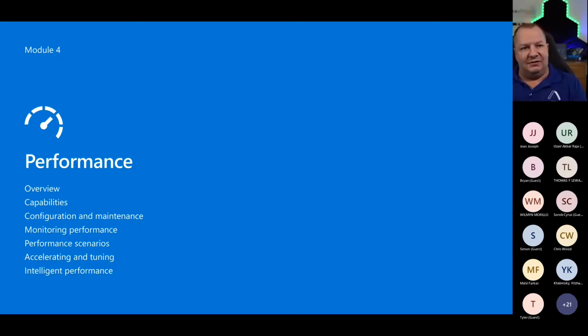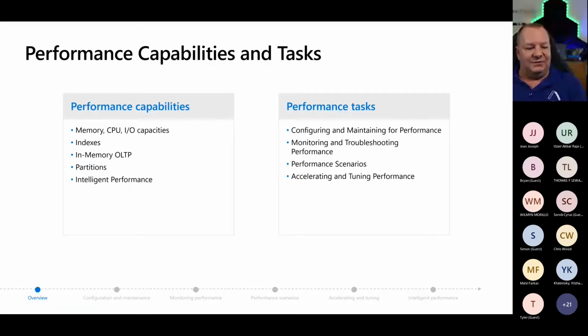So we're going to start with a few slides, and we're going to jump into a few demos, and I'm going to keep you updated as we go, and keep an eye on the time as well. Okay, so when we look at performance, there's a couple of things that we need to be mindful of. What are the capabilities of the service that you have provisioned?